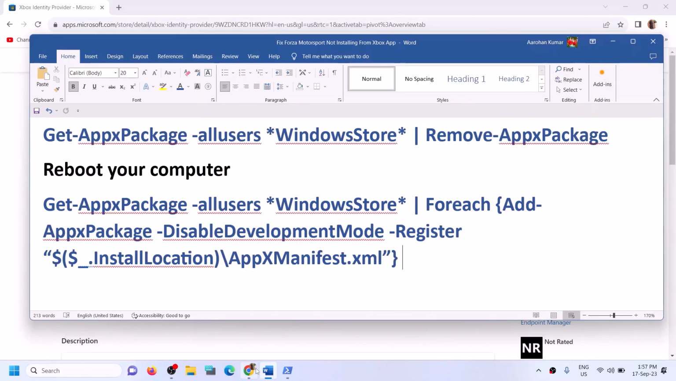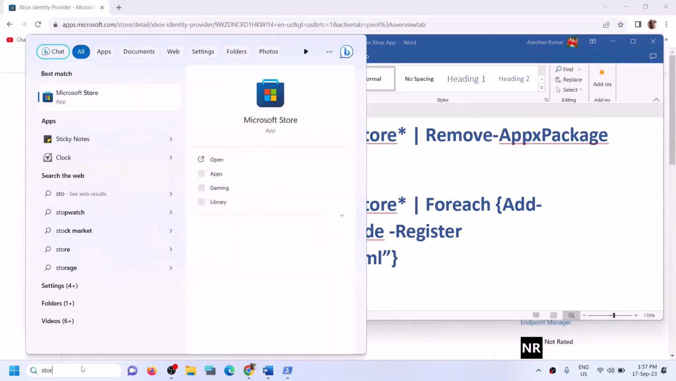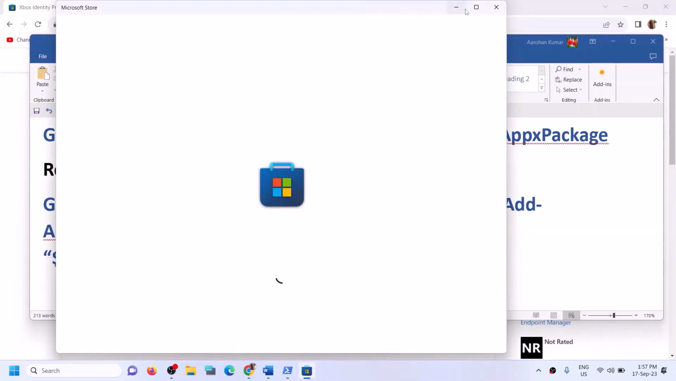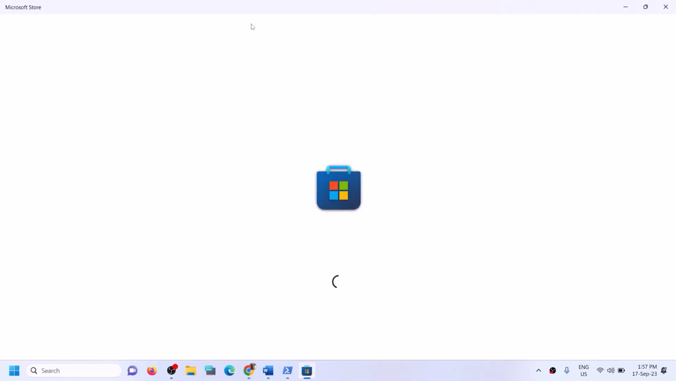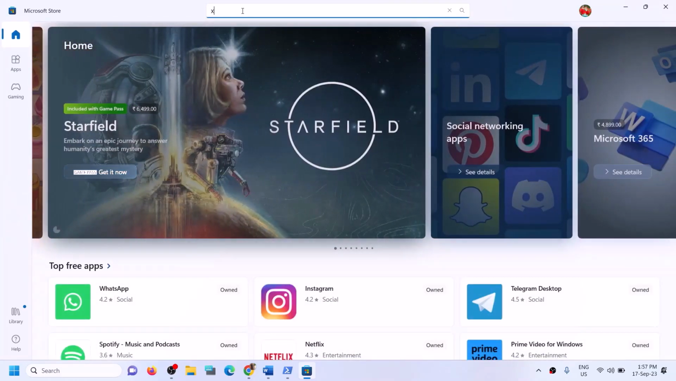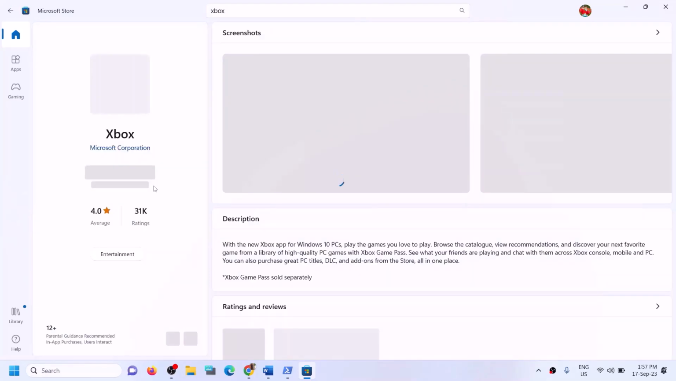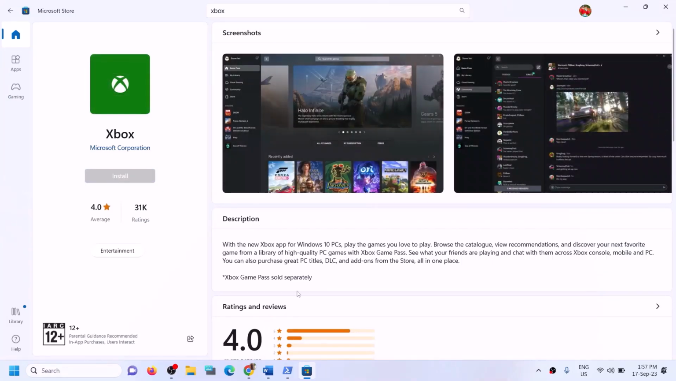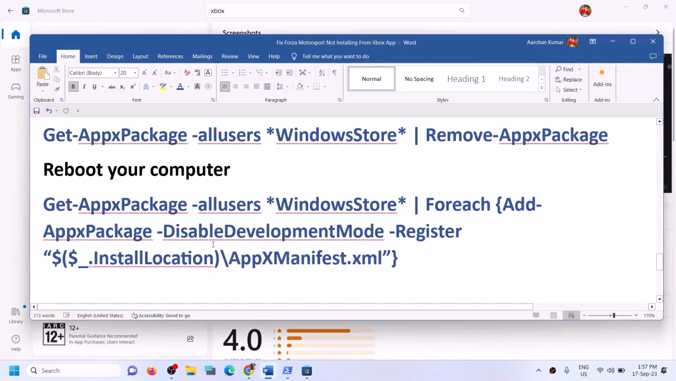Once Store is installed, you can now install Xbox app. Because we have already uninstalled Xbox app, now you can try to install Xbox app once again. Click on yes to allow. And now once this is done, you can open Xbox app, log in with same account on Microsoft Store, log in with same account on Xbox app, and then try to install the game.